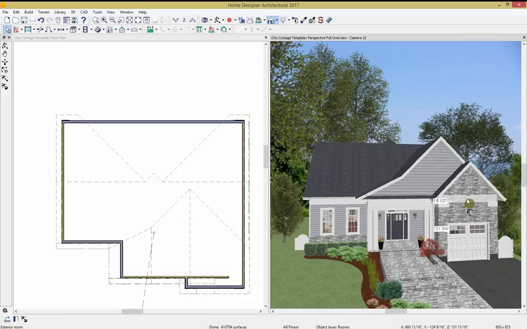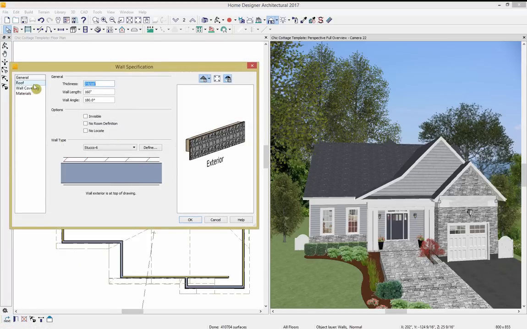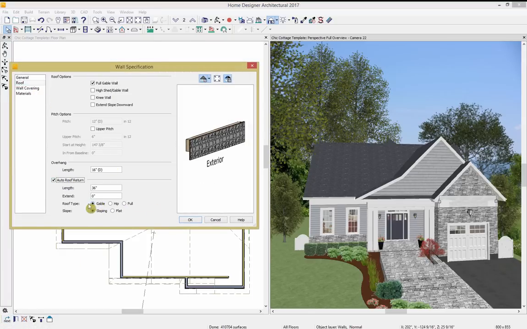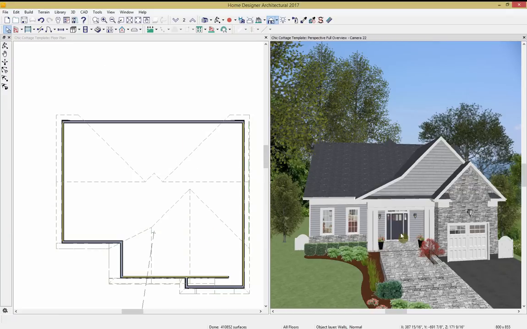So it's going to extend that all the way across to meet up with our roof. We'll do the same thing here in our garage wall, only instead of selecting a full roof return, we're going to do a gable, and let's set that 42 inches on either side in from our roof. So it's going to create our sloped roof return 42 inches on either side.